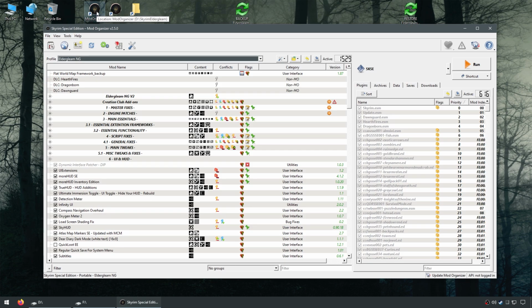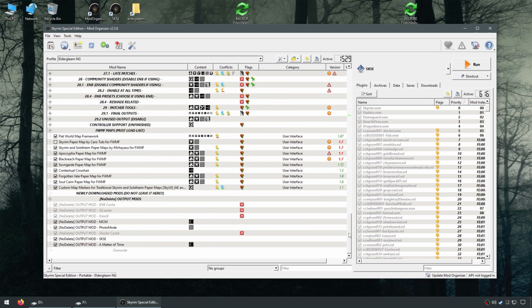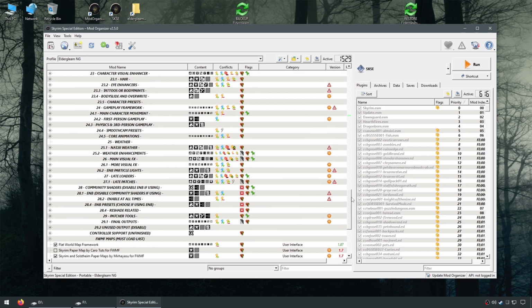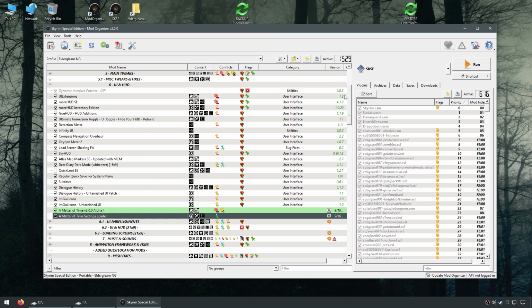If you've watched or followed along thus far in my mod log, you're probably aware of how I created the pseudo overwrite mods at the bottom of the load order and prefixed them with the bracket no-delete bracket tag. However, when I installed the matter of time and settings loader, I did not prefix them with the no-delete tag. I intentionally left that out in the last video in preparation for highlighting how important it is to do that in this video.